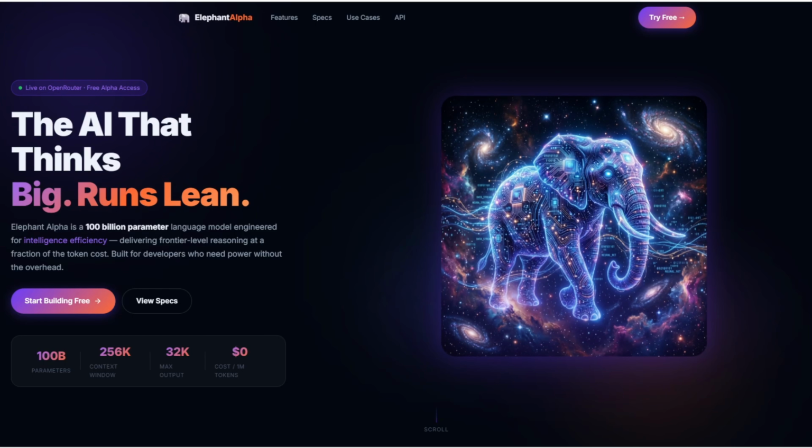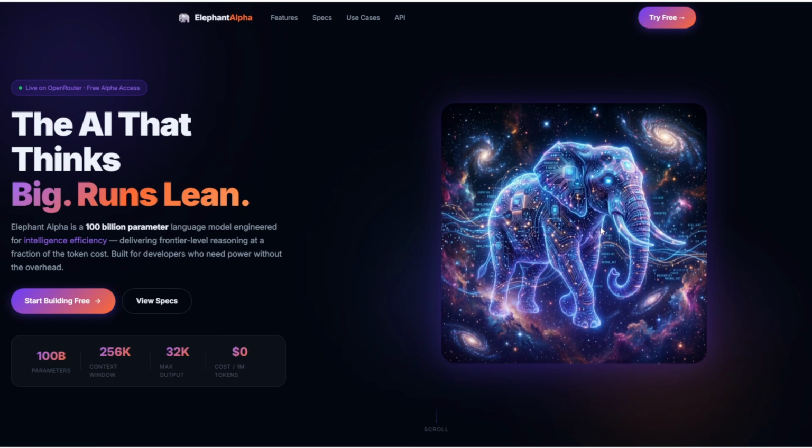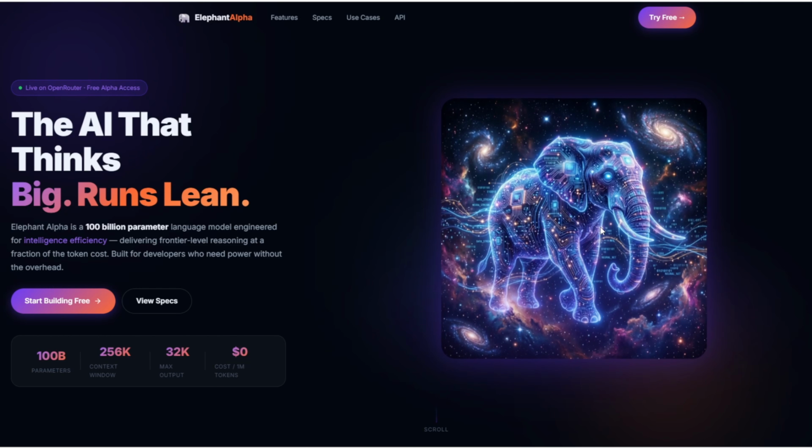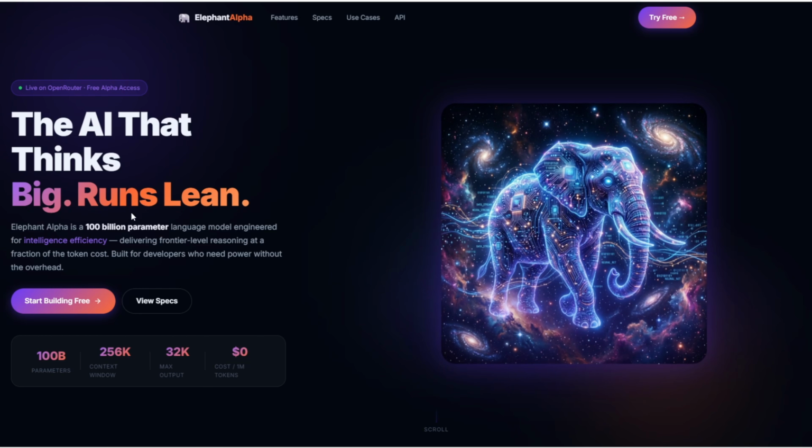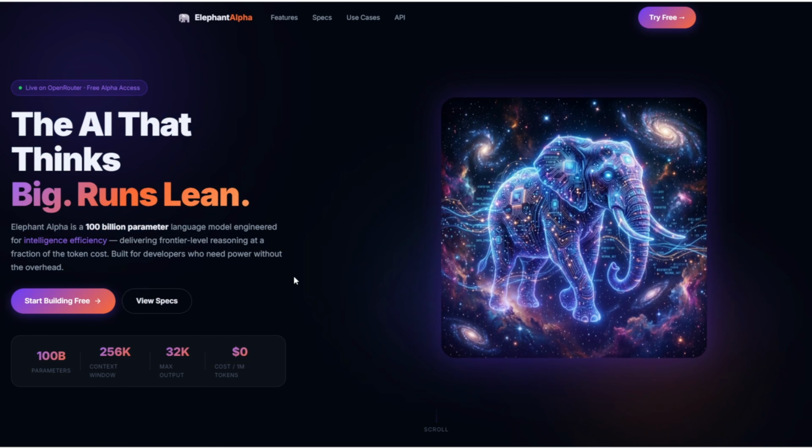Forget everything you know about expensive API costs and lockdown frontier models. Welcome back to the channel. Today we are looking at a brand new absolute behemoth in the open source space, Elephant Alpha.